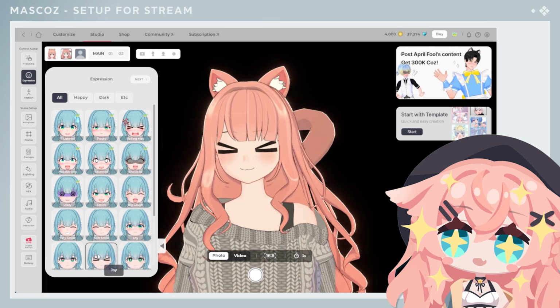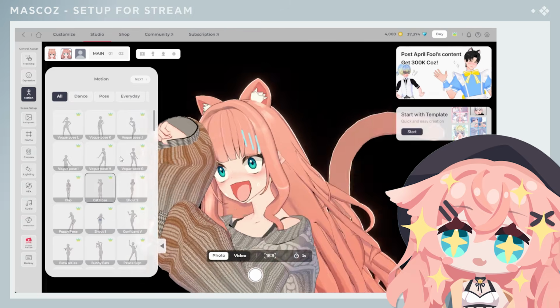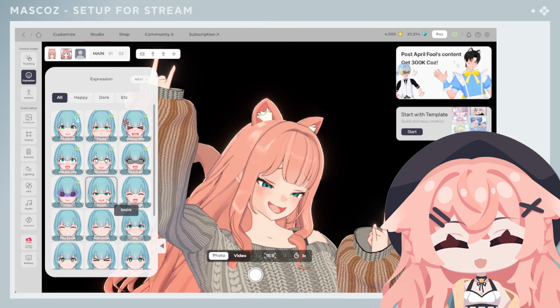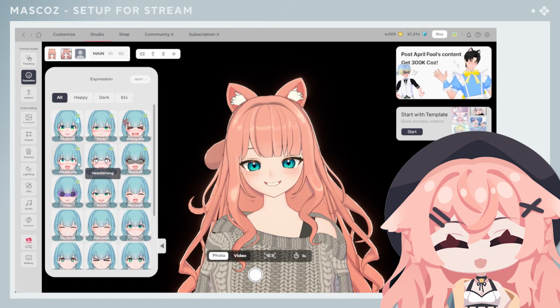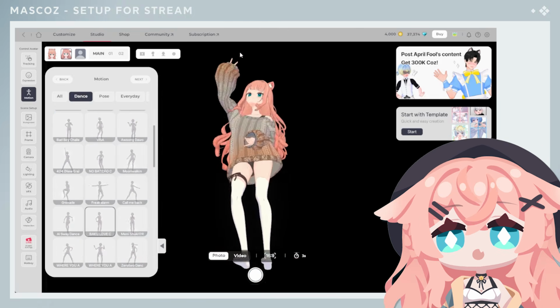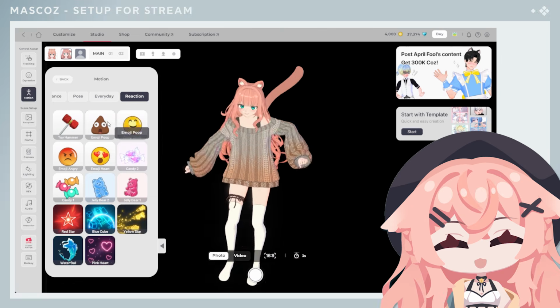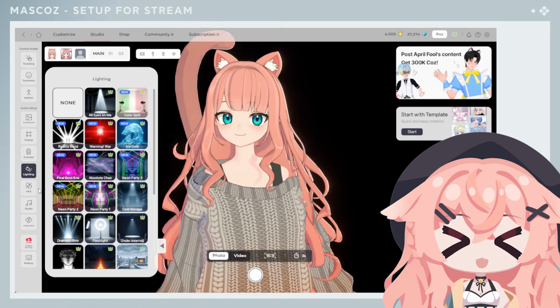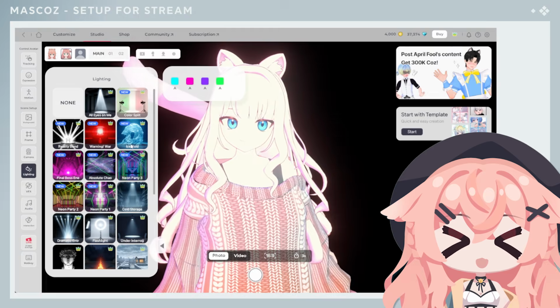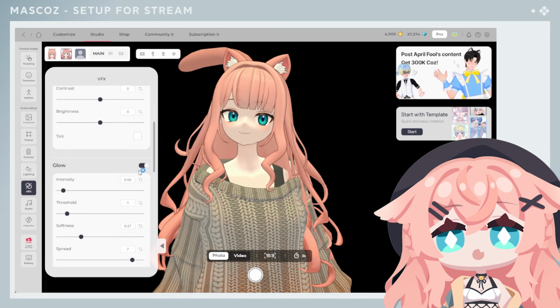The highlight though of MASCOZ is the included library of very animated expressions and motions. This is a super useful feature for those who don't have full tracking equipment. They have a lot of fun dance trend animations to fun poses, so even if there isn't full body tracking in the app, there's still plenty of options to make your character move in style. You can also customize the lighting for your character directly in the software, as well as light VFX like grain or glow to make your scene more immersive.